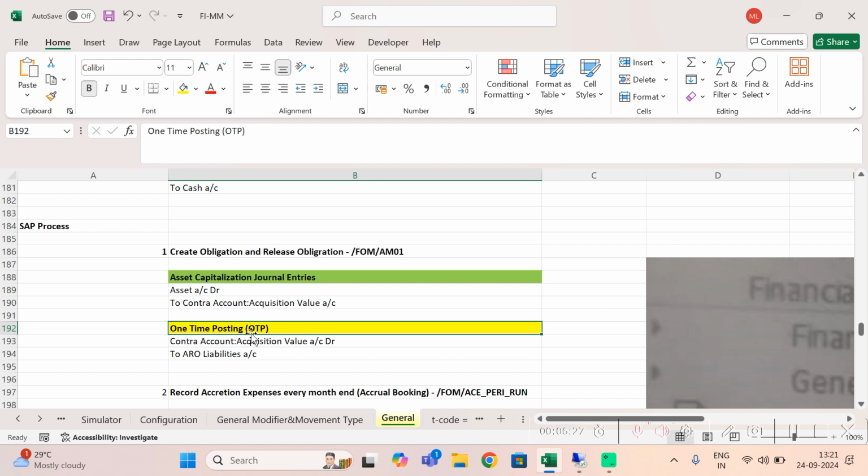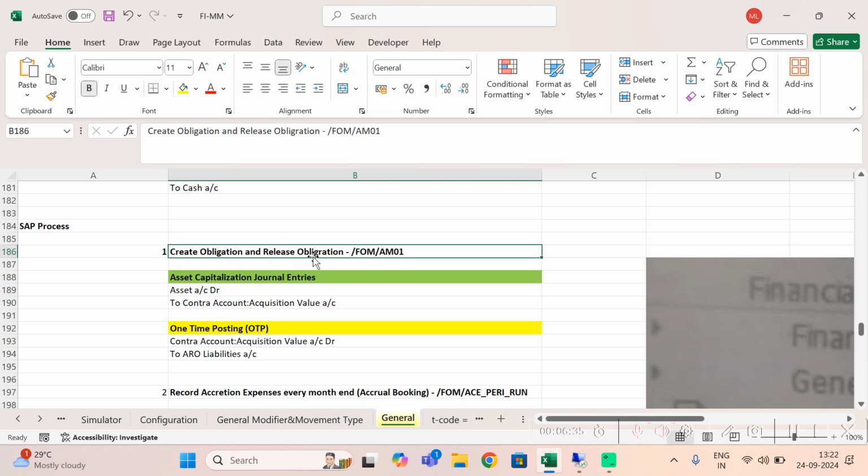You have to build the interface between ARO and asset accounting. These two interfaces you have to build. So you have to create the obligation in this T code. The moment you release the obligation, you can build the workflow also, so that you create the ARO and somebody will approve it, and then it will automatically get released. We can build workflow also.